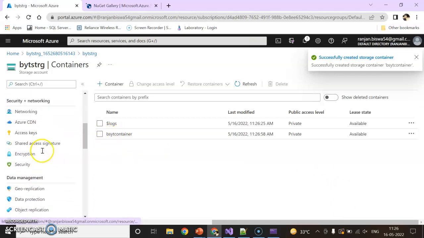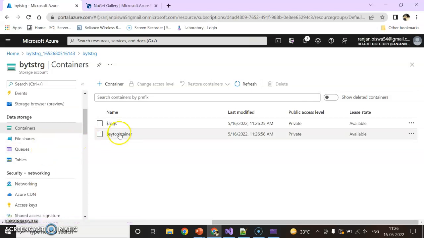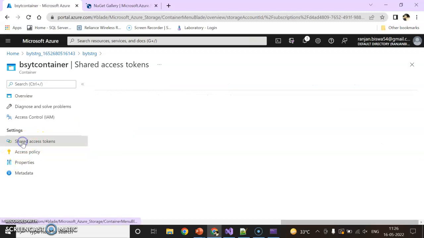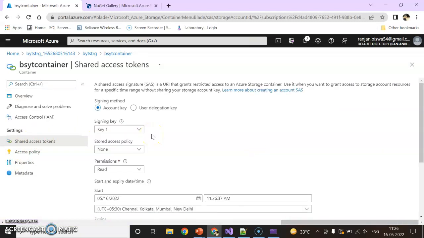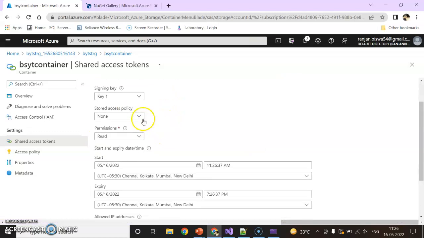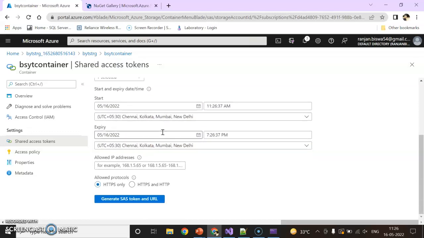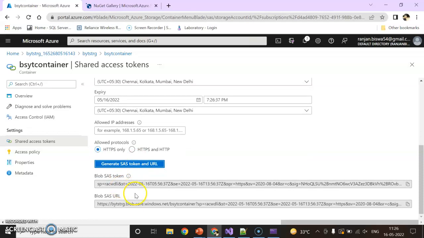Now next, click on this container, go to the shared access token. Now the stored policy, give the permission. I want to create, delete, list. Okay, generate the SAS token.